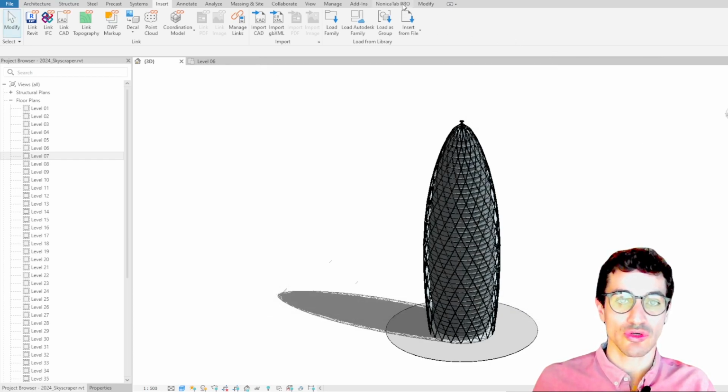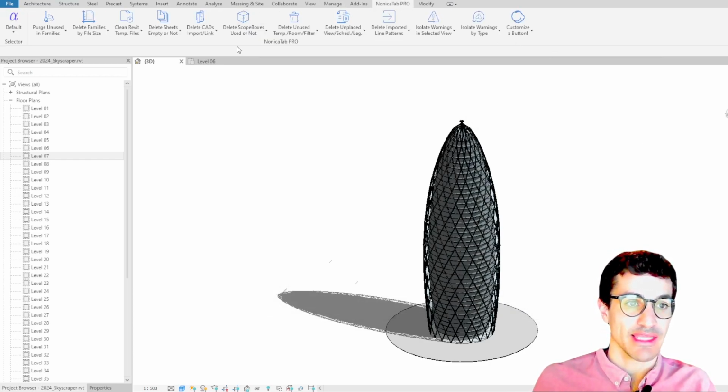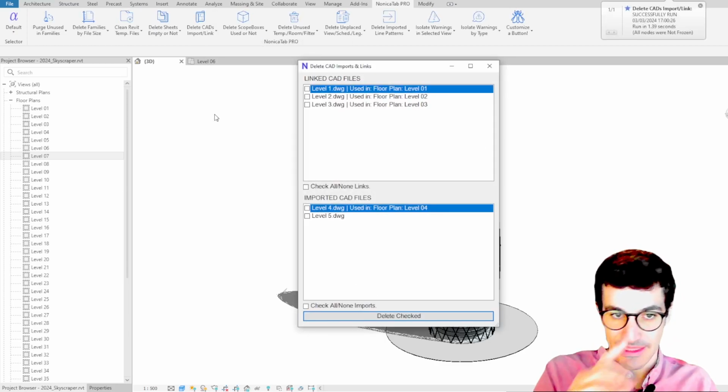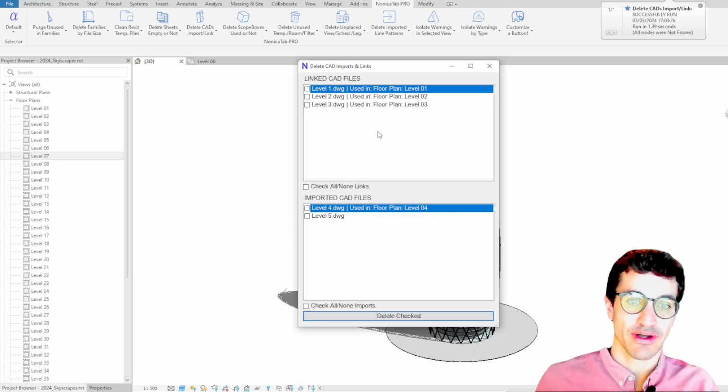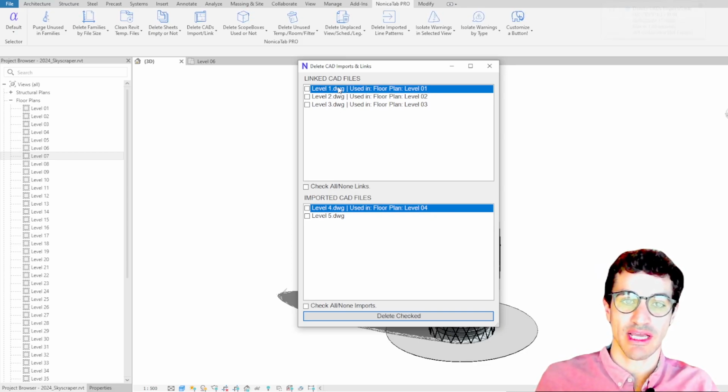We're going to go into NonicaTab Pro, and then select Delete Cuts, Import, Link. Then we get 2 full lists. The first list is the link CAD files. So we have the name of the CAD file and then which view it was used in. For example, we can see that level 1 was properly placed in the view floor plan level 1.